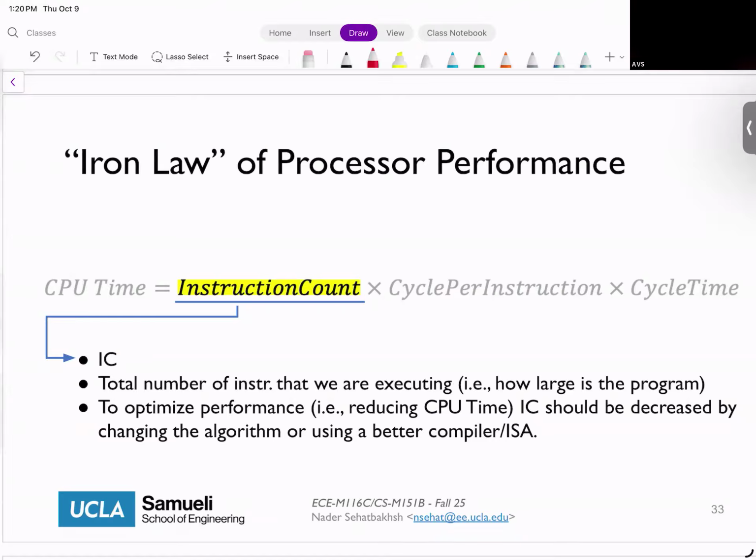Effectively, the more instructions you run, obviously it takes more time, right? So if you're running a very complex algorithm, your CPU time will be high. If you're running a simple algorithm, your CPU time will be less. So how can we optimize CPU time? There are 2 things you can do. Number 1: if you use better algorithms, you can reduce your instruction count, right?